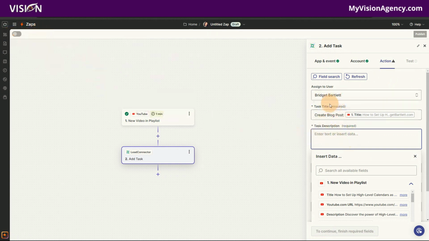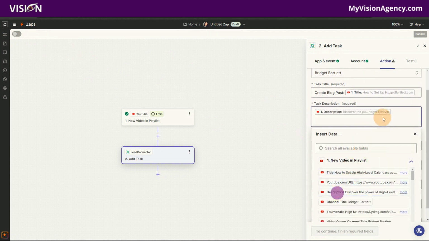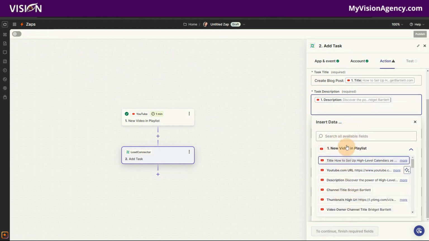Okay, so now we have the task title here. And now when we're looking at our task, we'll easily see this is the blog post. And even if we have several tasks that say create blog post, we'll be able to differentiate them because of the title. Now in the task description, of course, we could add create a blog post or whatever, but that's kind of redundant. So to make it simple, let's just go ahead and put the description. When we add the description, it's pulling in the data from the first step here. So we've created the video, we've added it to the playlist, and then that triggers this to work.